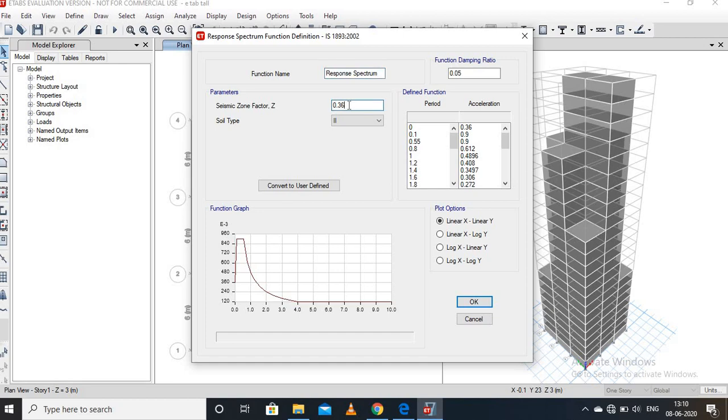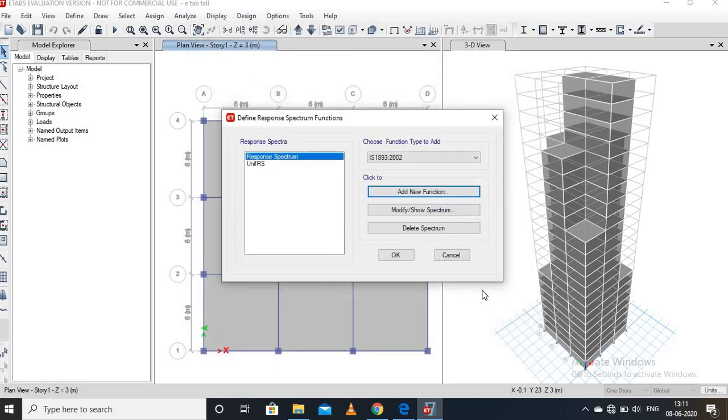Seismic zone factor is 0.1 according to our IS code as shown in the previous cases, and soil type is 2. Therefore, press OK. Therefore, our response spectrum function is defined. Then press OK.